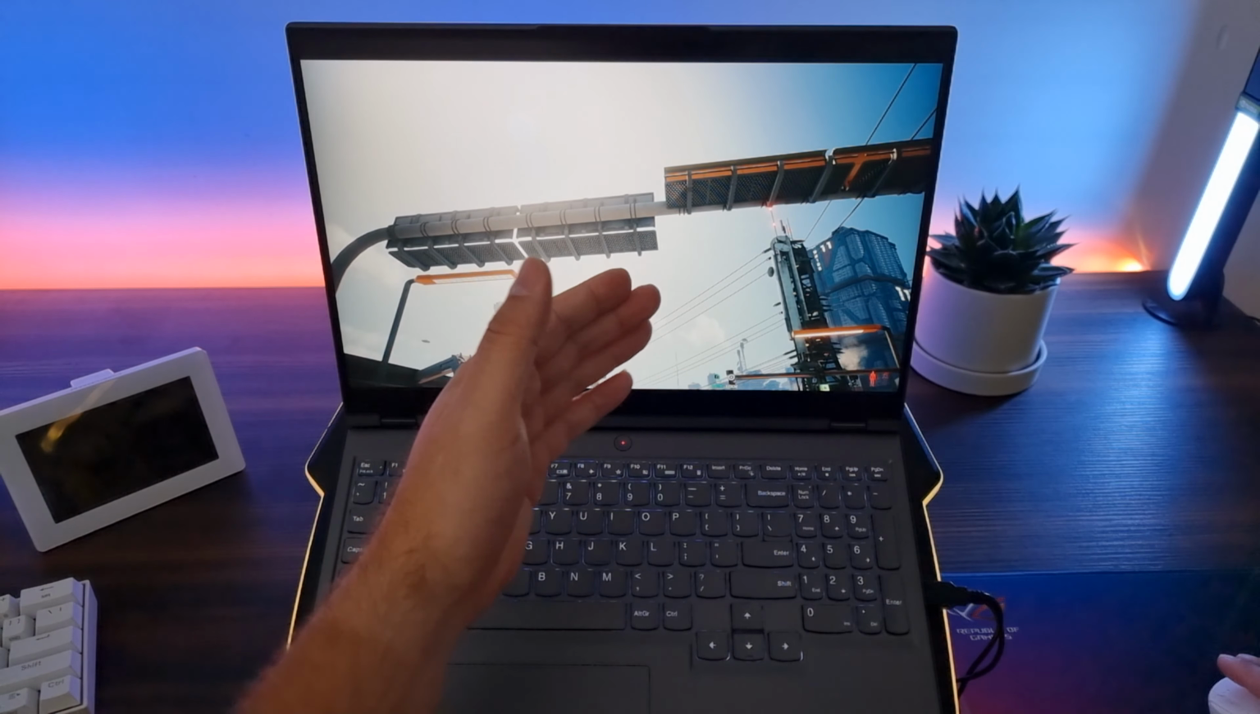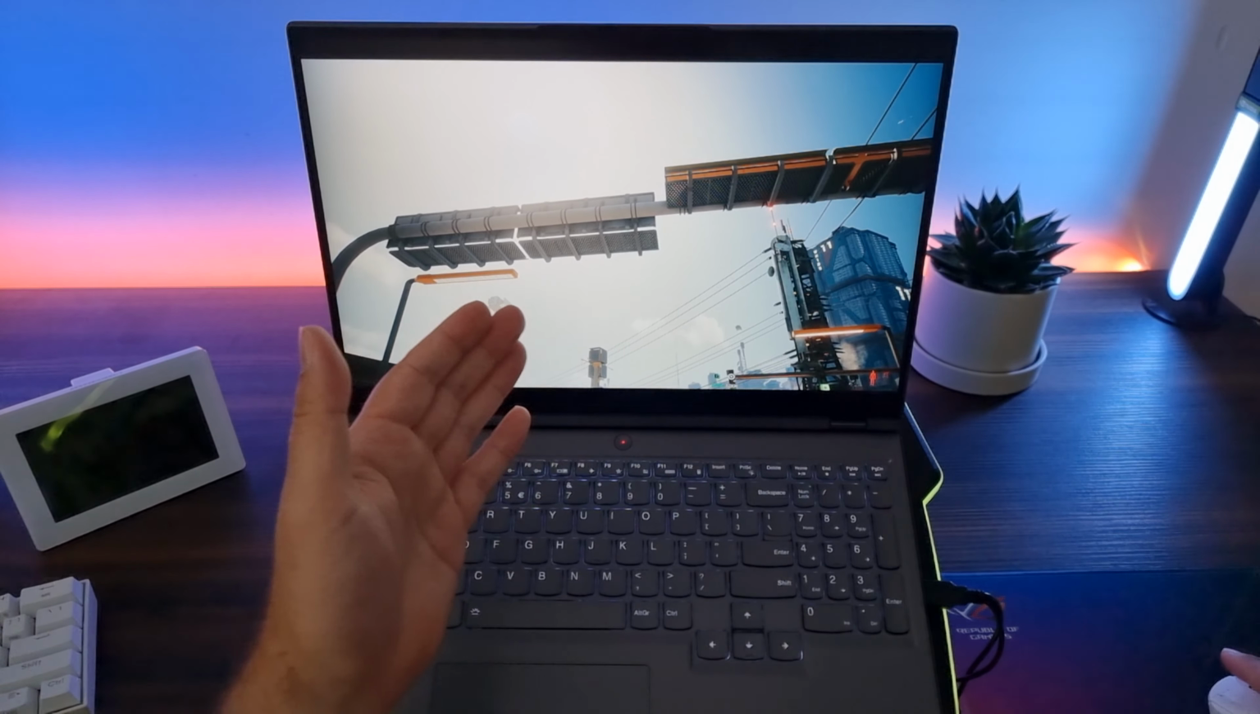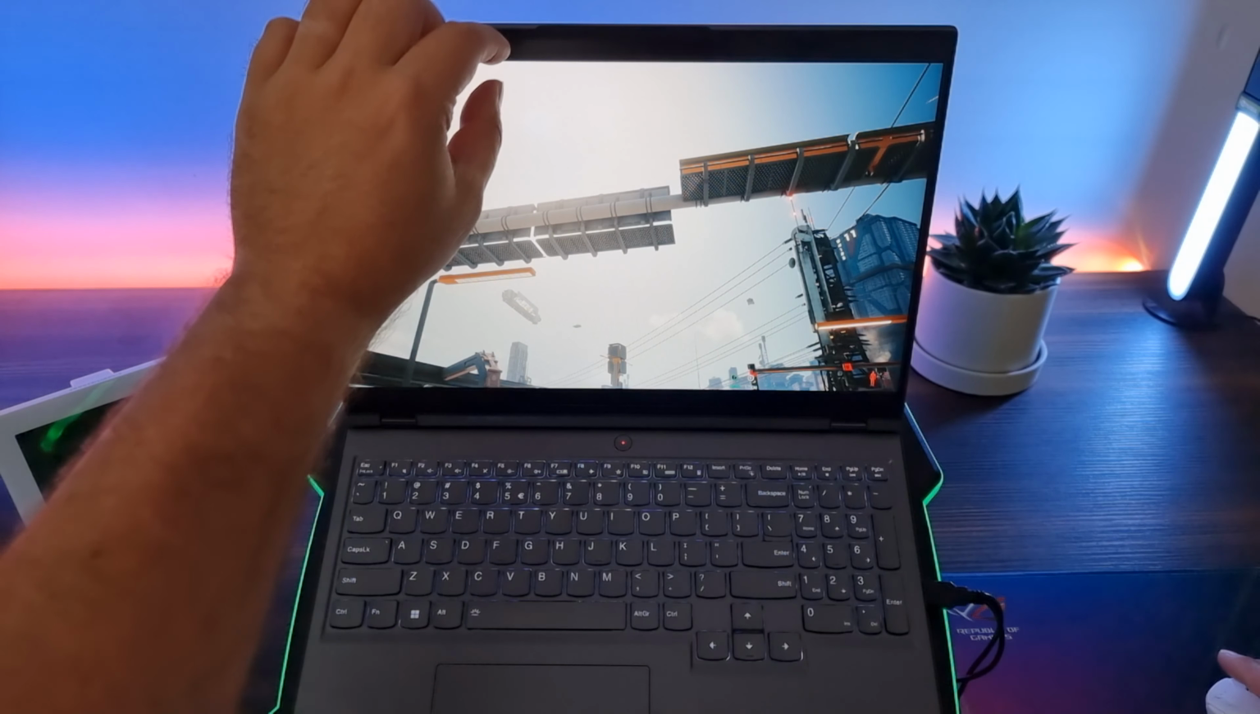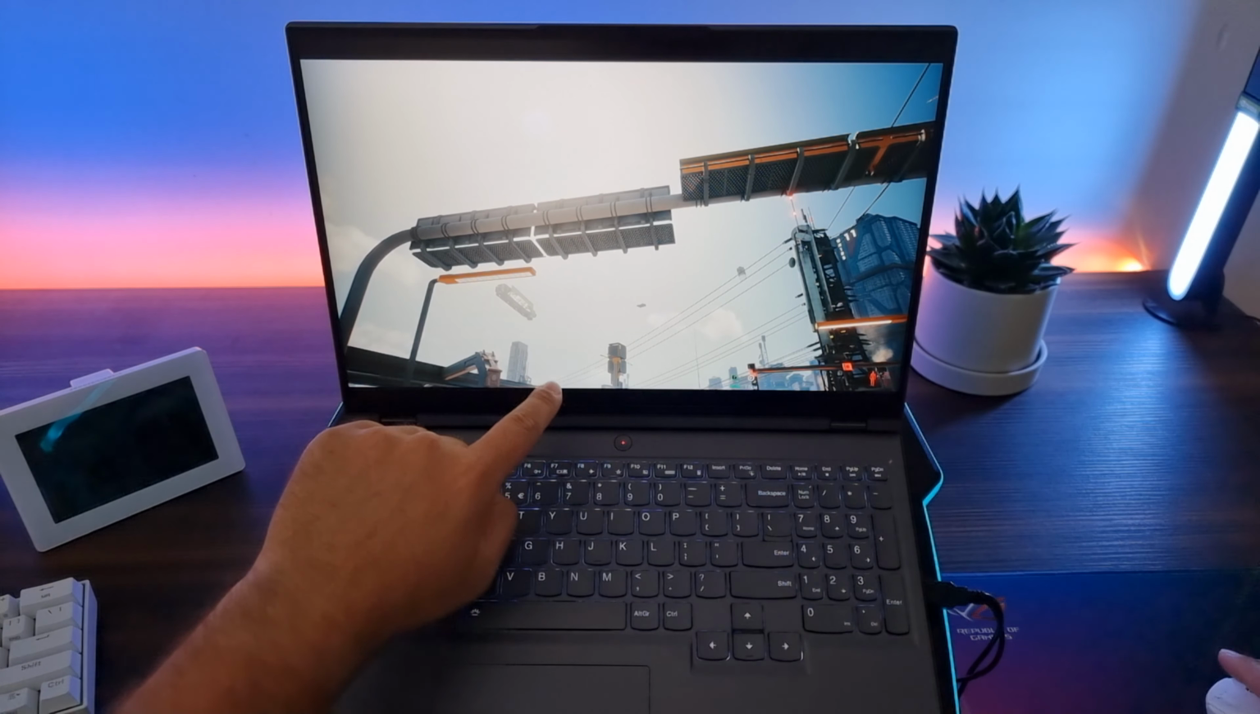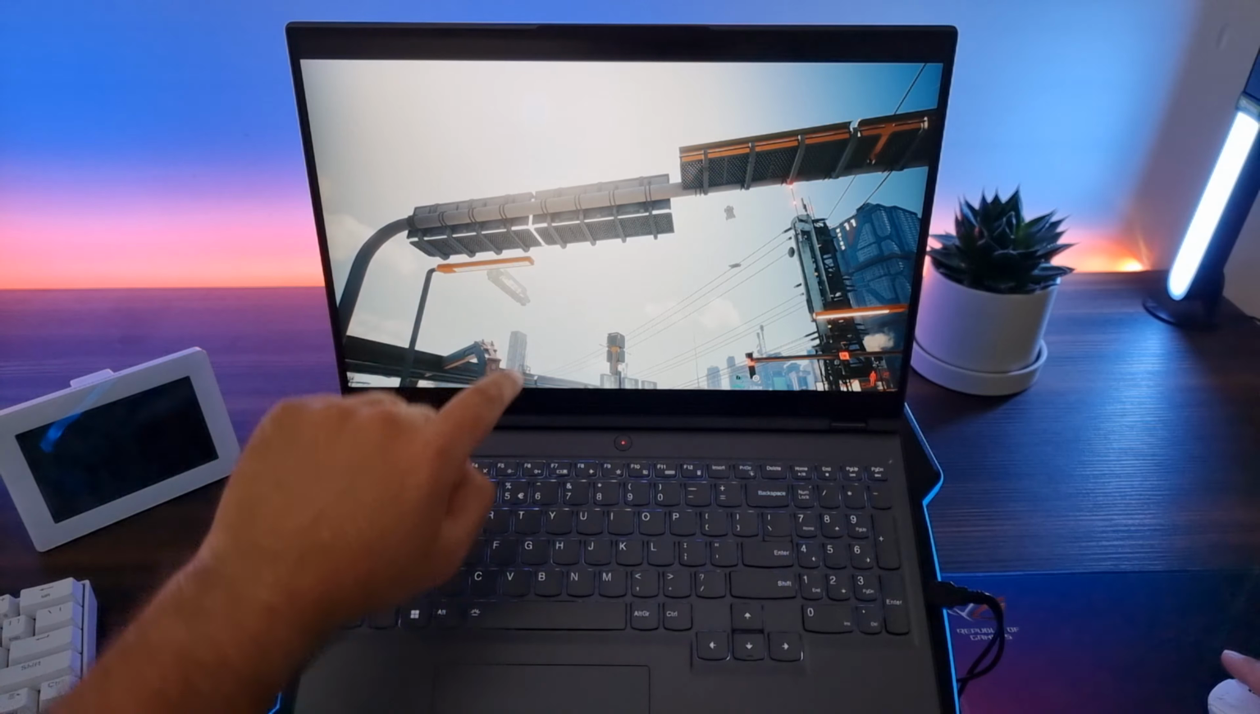The same counts for 1440p and 1600p. There is no quality difference. The only difference is the dimensions. So we have a little bit more screen in the top and bottom.